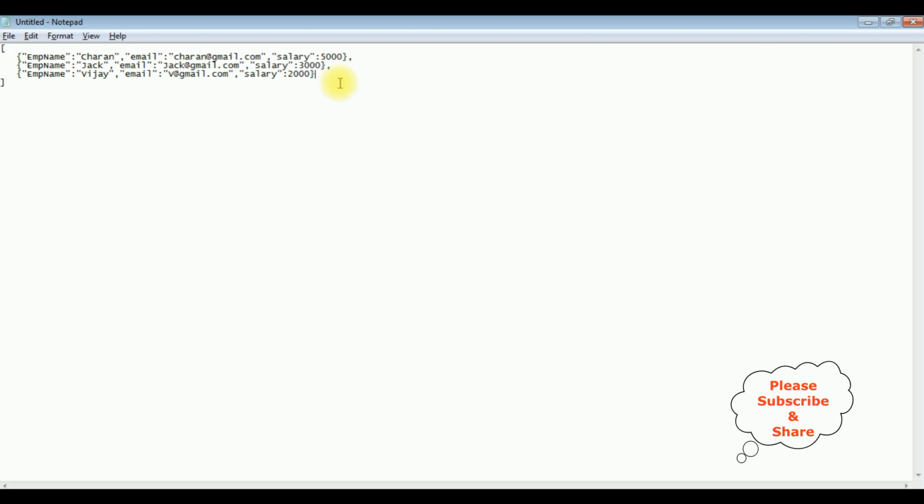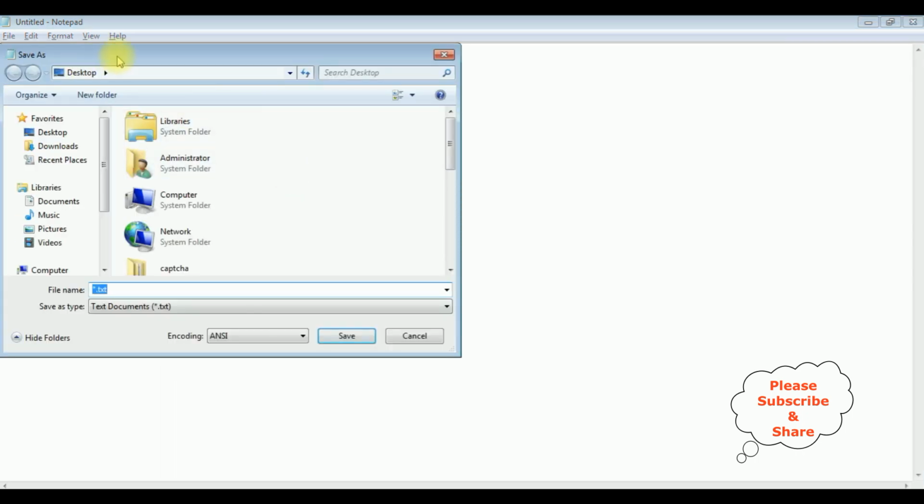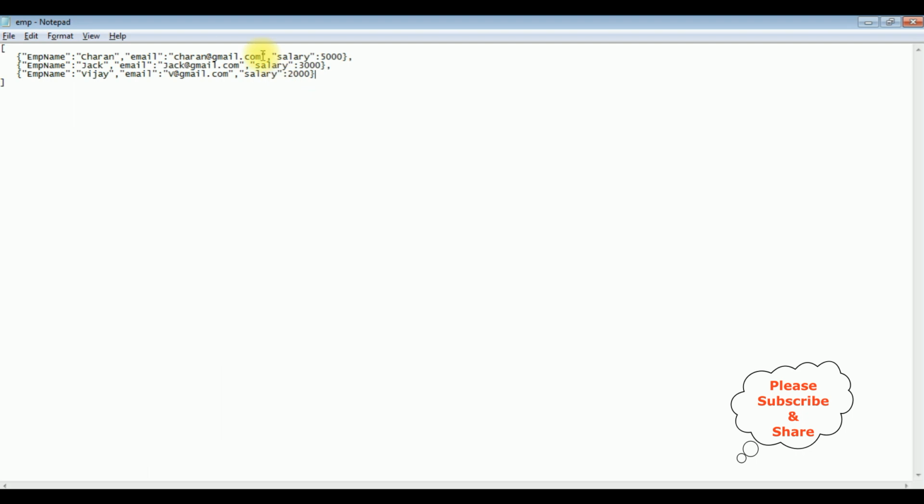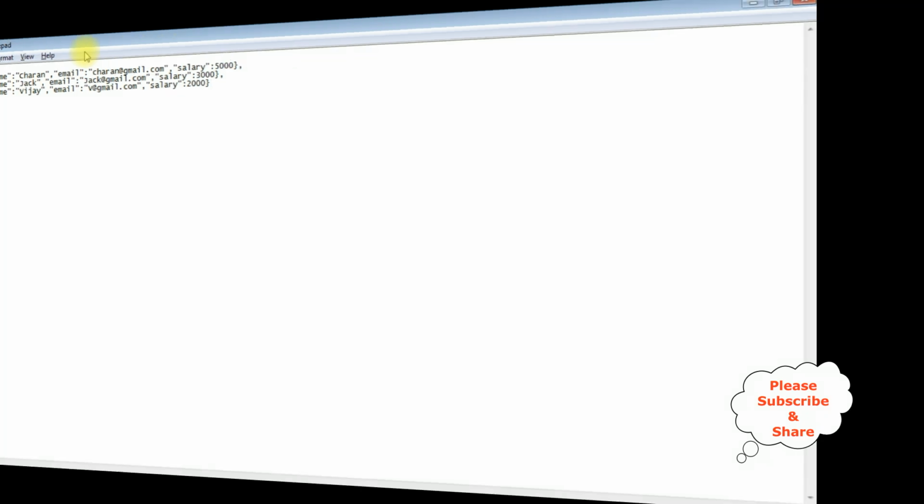I'm saving this file into a JSON format file, save as. On the desktop I'm saving emp.json. I'm saving the file. Now I want to upload this EMP JSON file into the SQL Server database table. So before writing the coding part to upload this EMP JSON file into a SQL Server database, let's create a new table in SQL Server Management Studio.